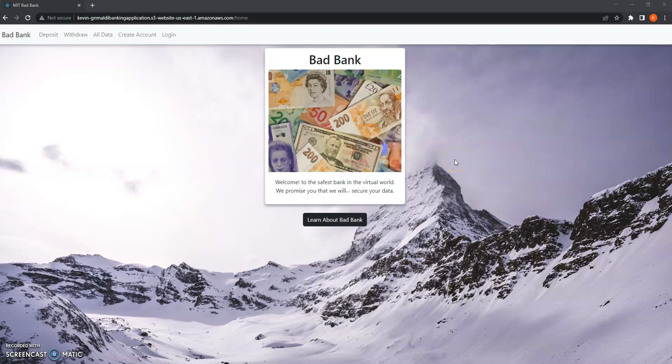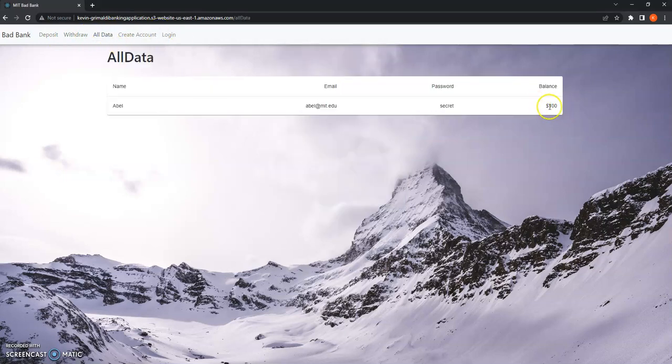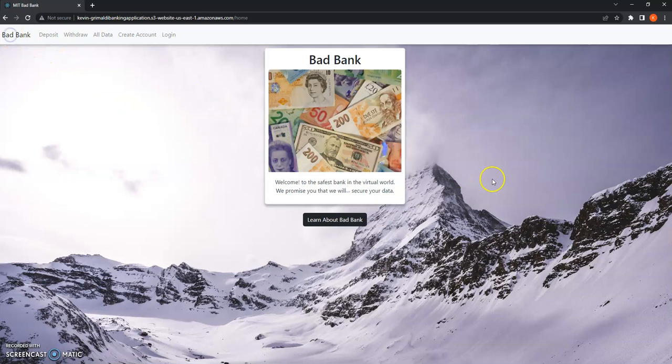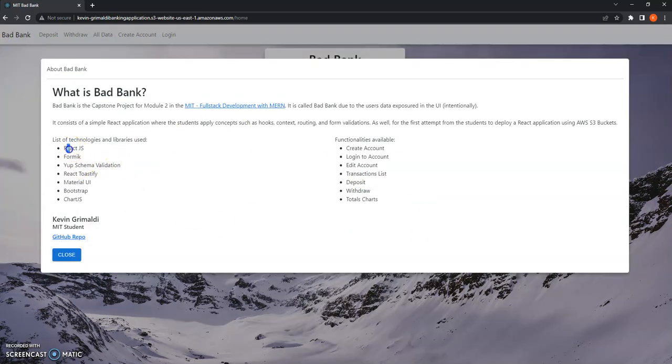Today we're going to talk about the Bat Bank application from the MIT Bootcamp. This is a simple React application where we are capable of creating an account, depositing and withdrawing some money, and seeing everyone's data. Hence the name of the application. If you want to learn more about BatBank, you can click in here and see the technologies and libraries that I use for this project and the functionalities that are available.